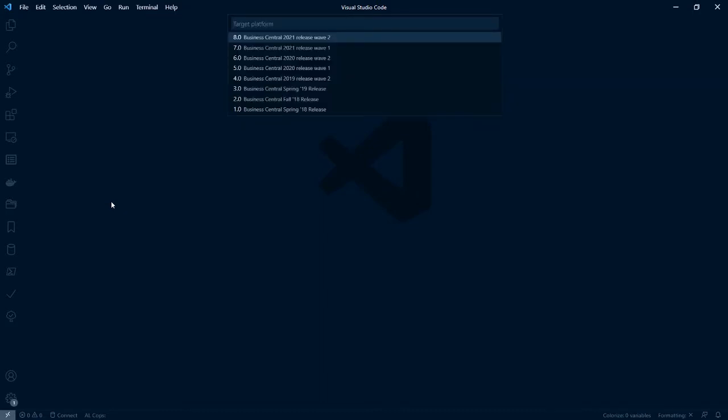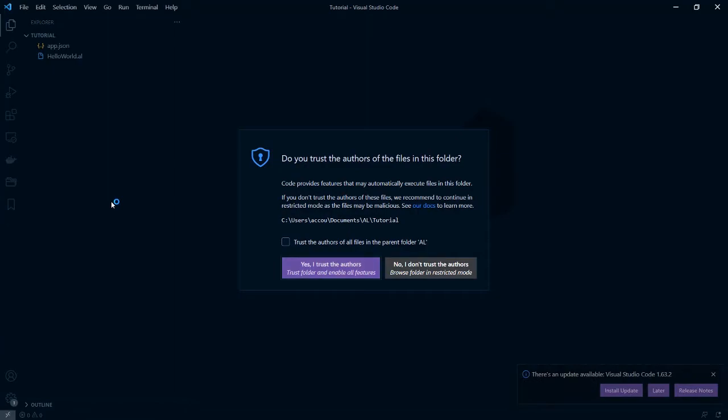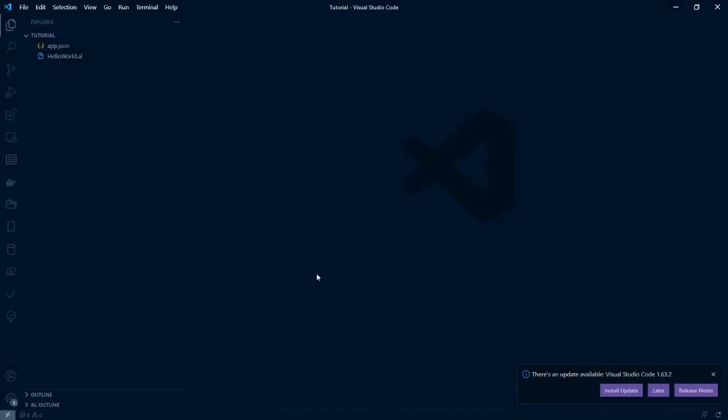That will bring up the menu or a file creation screen, which we can name the project. Let's just call it tutorial. Press enter. Select the Business Central version that you're working on. For me, that's 8. And we'll be asked whether we trust the authors of this file. Since this is a tutorial and our own computer and our own project, yep, we can trust everything here.